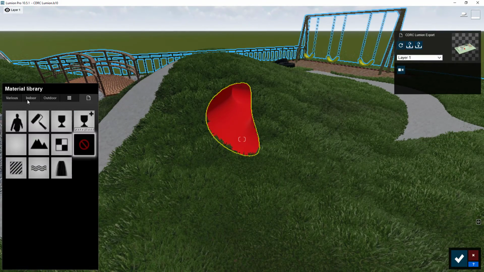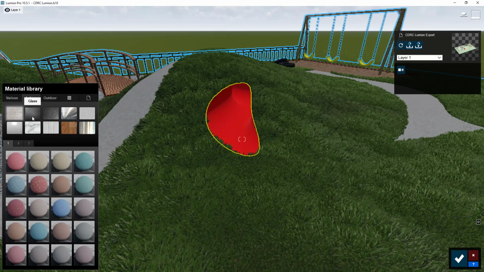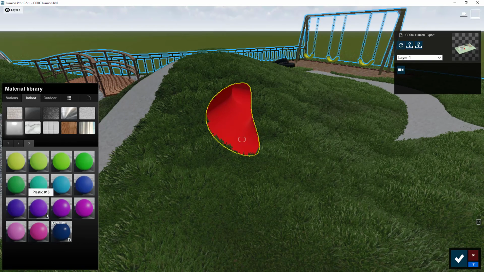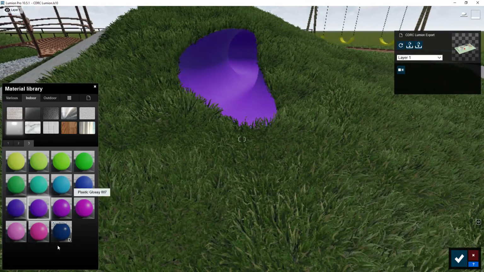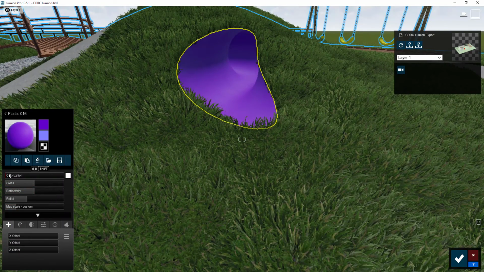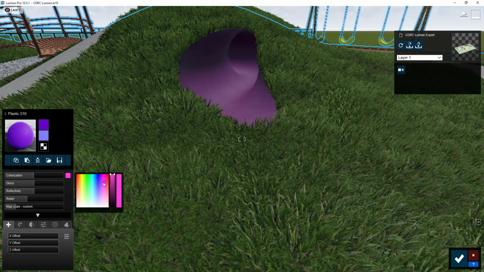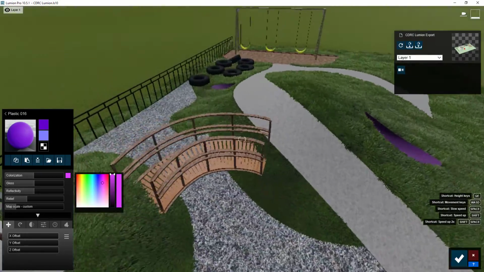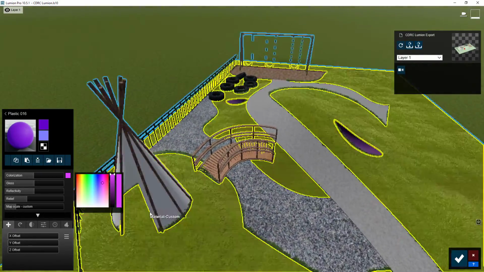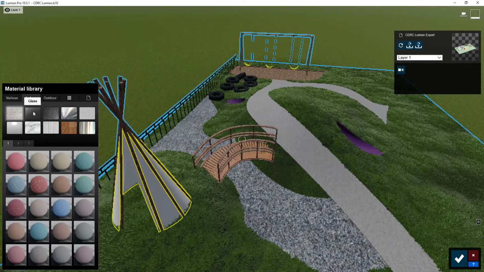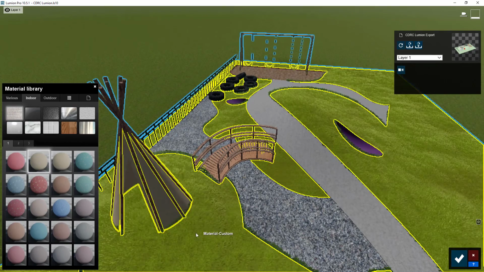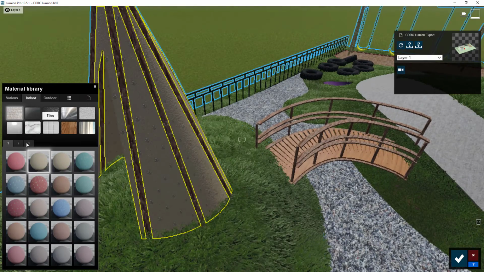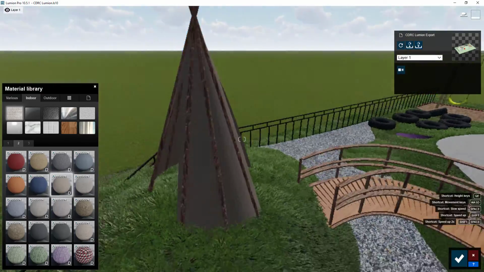I will change this one into a plastic material like that, and change the color into something a bit less weird, like so. A nice shade of purple looks nice. And for the tipi, I'll give it a fabric material, which is here. That works. No, that does not work. That's weird. That works. Alright.